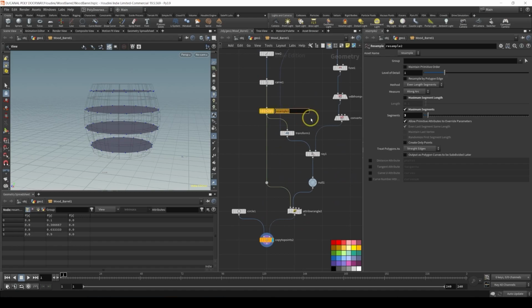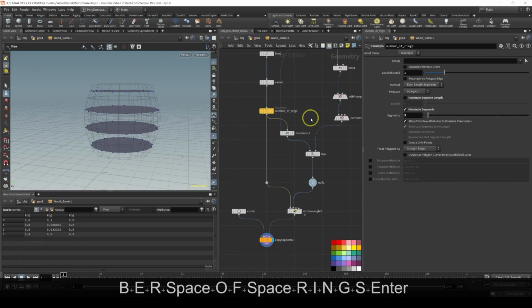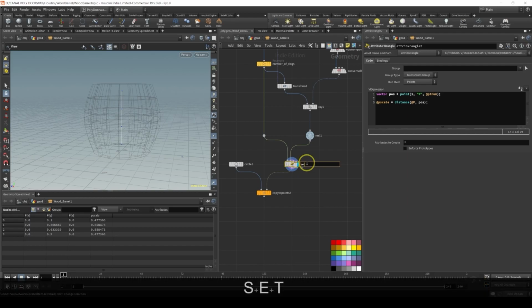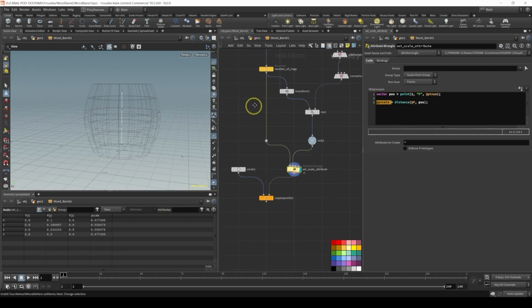Let's name our nodes, number of rings, and let's name this attribute rainbow to set scale attribute. Let's color it light yellow because it's set in attribute and it's kind of important.